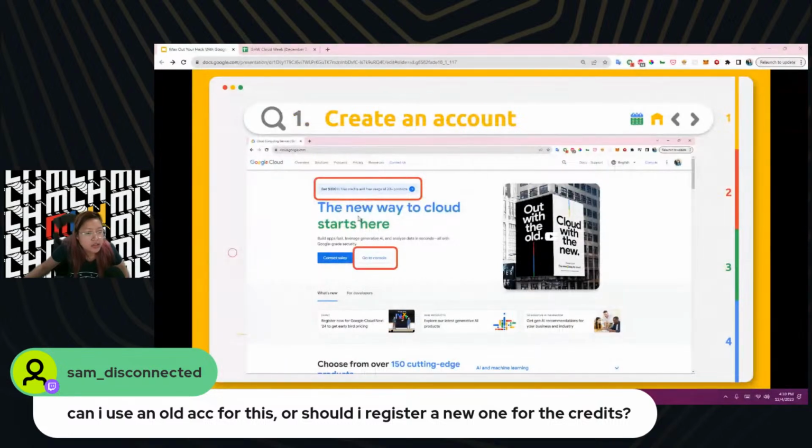Otherwise, we're also doing it so that you won't have to pay for anything. This is just in case you want to add your own spin to it. If you want to use any of the other products that I'm not demoing, then you can use it with the same account.